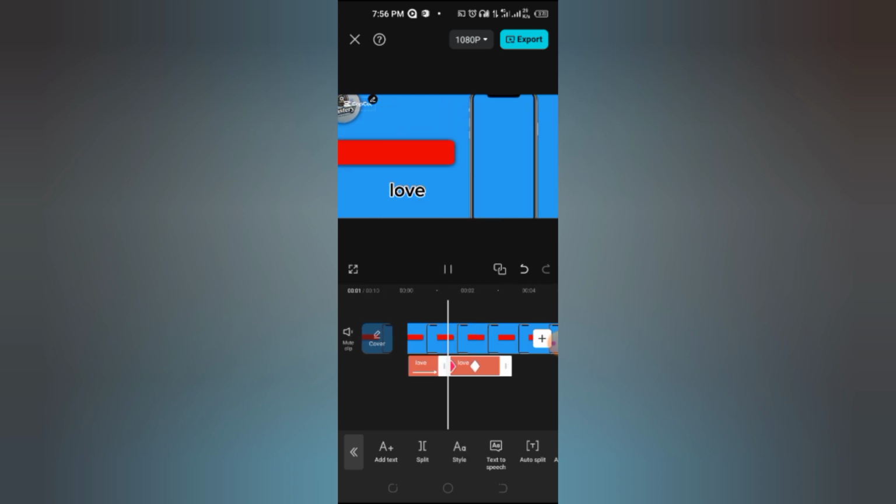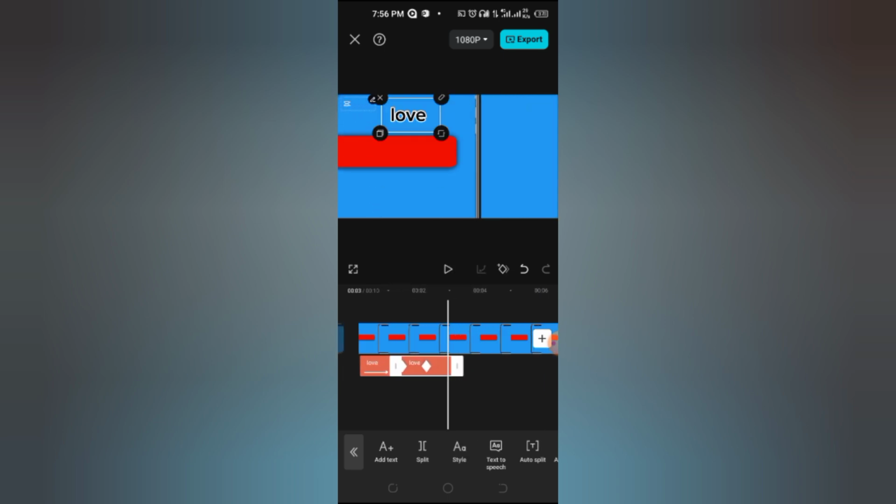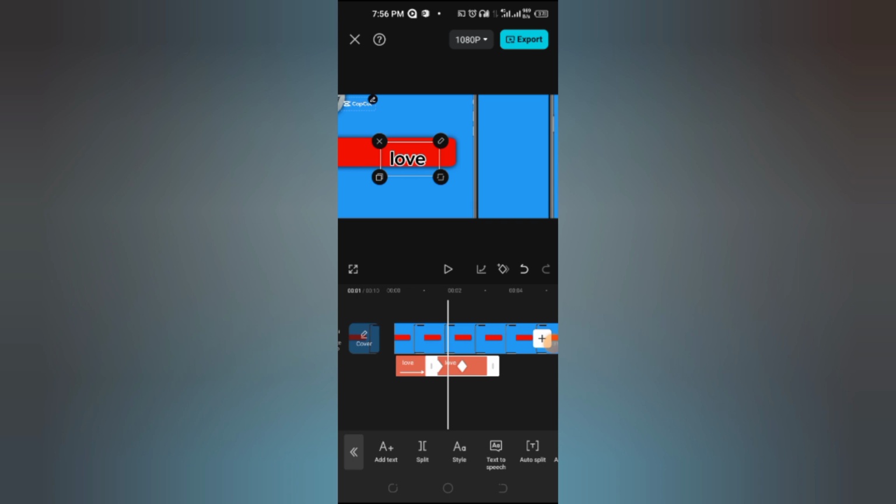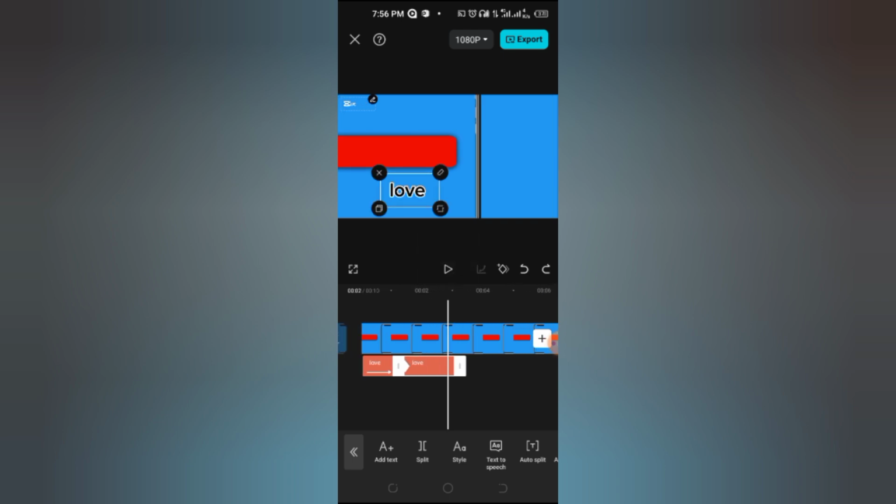Once you're happy with your animated text, tap the Export button, choose your resolution, and save your project. Your video is ready to impress. And that's it. You've learned how to create stunning text animations in CapCut.